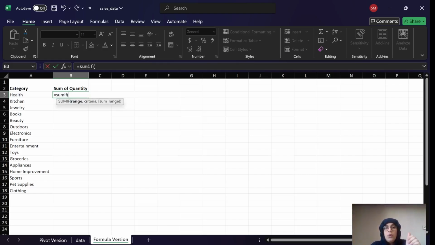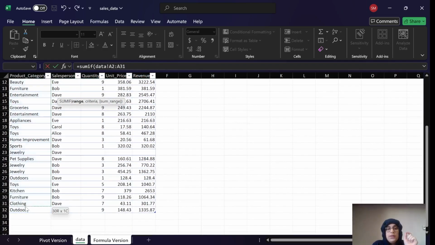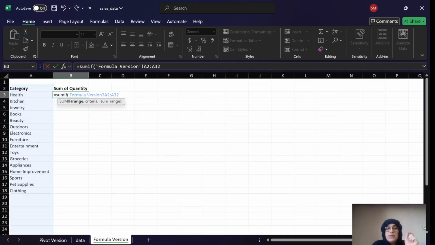Now the parameters are flipped. Instead of saying what do I want the sum of and putting that first, it's the last one, the sum range. What's first is basically your categories. You're going to go to your first actual category, so you're not going to include the header. You're going to go from A2 all the way down. And if you go back to your formula version, it's saying I want column A from the formula version sheet. No, we want column A from our data sheet. So we specify that and remove the tick marks and say data.